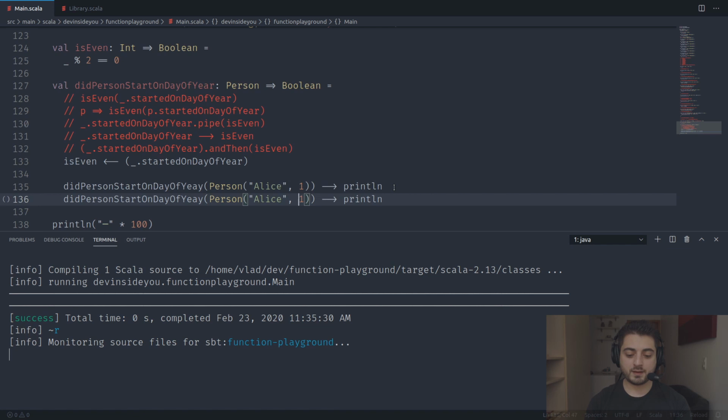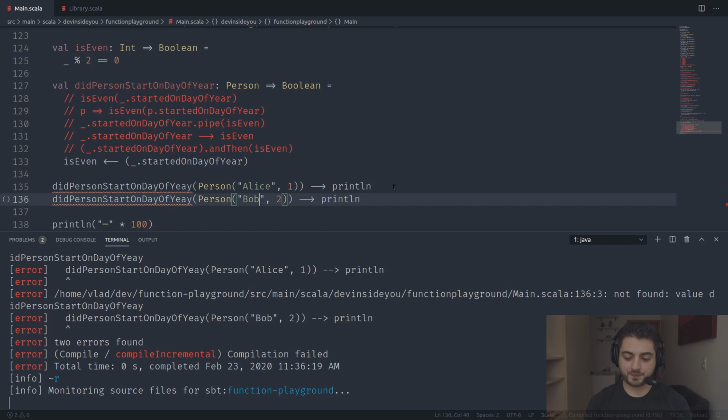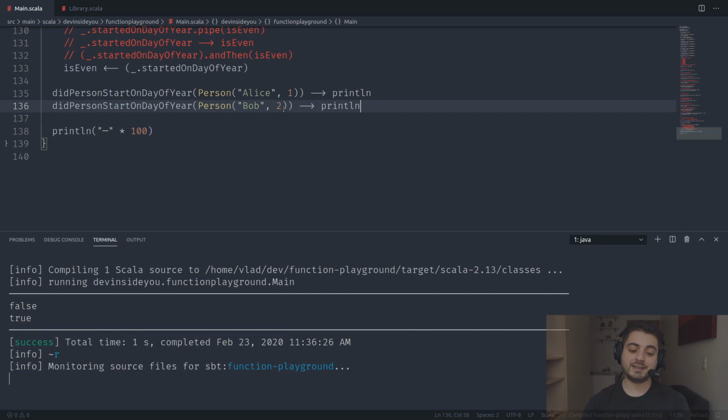And this one is going to be Bob. Not found value. Did I call it wrong? What did I do wrong? Oh, last character. All right, there we go. So we're going to have false and true. Bob started on the even day of the year. Now there's clearly some relationship between and then and compose, and we'll see it in just a bit.